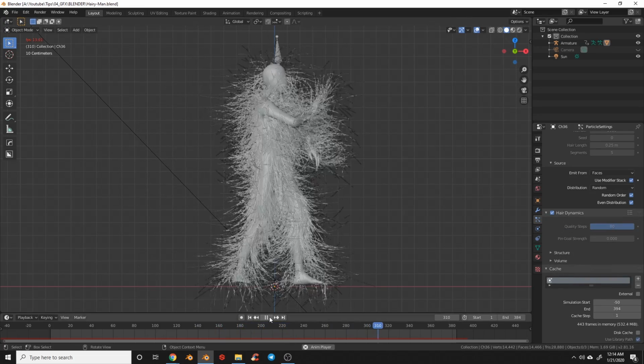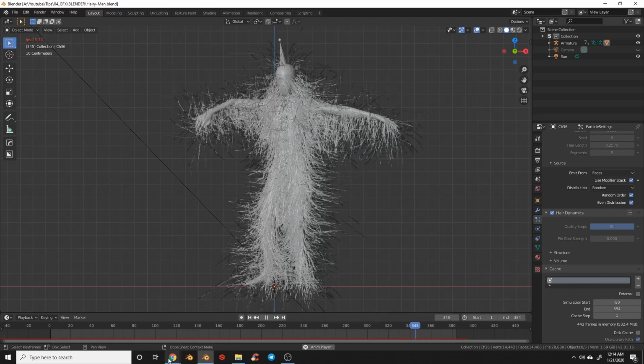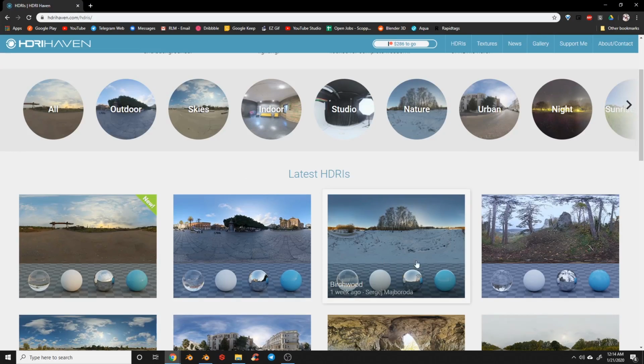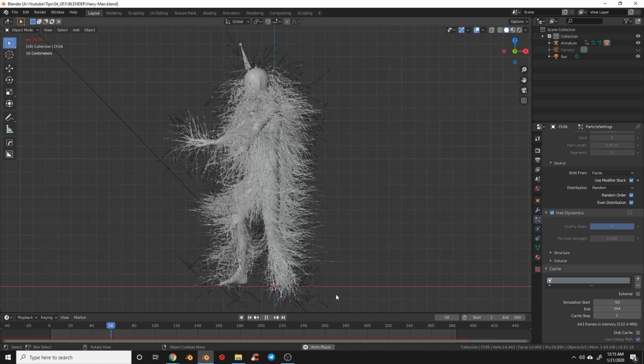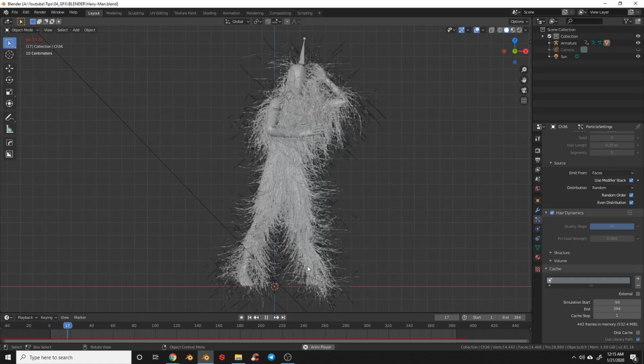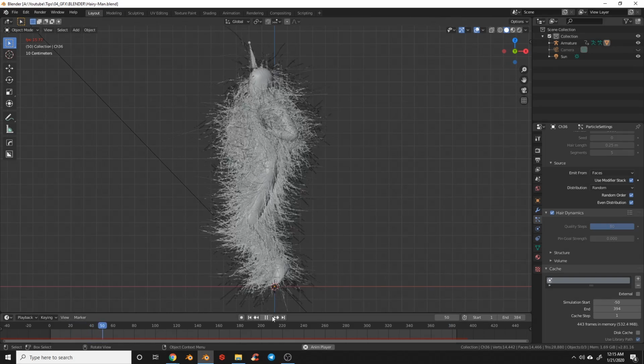And then you can come up here and play with the settings until you get something that you like. In terms of lighting the scene, I recommend using an HDR from HDRI Haven, and that's a simple way that you can light the scene, and maybe put them on a ground plane. But for now, I'm going to go ahead and render out my animation.